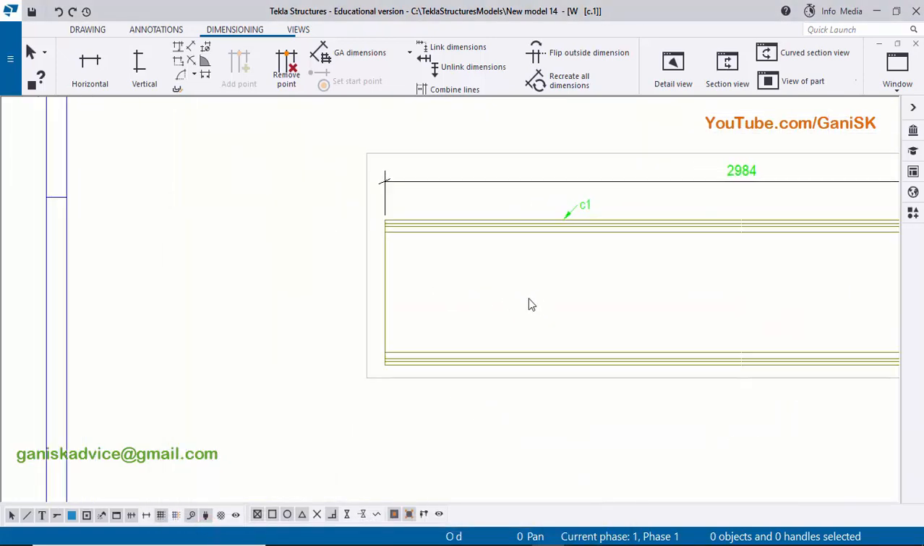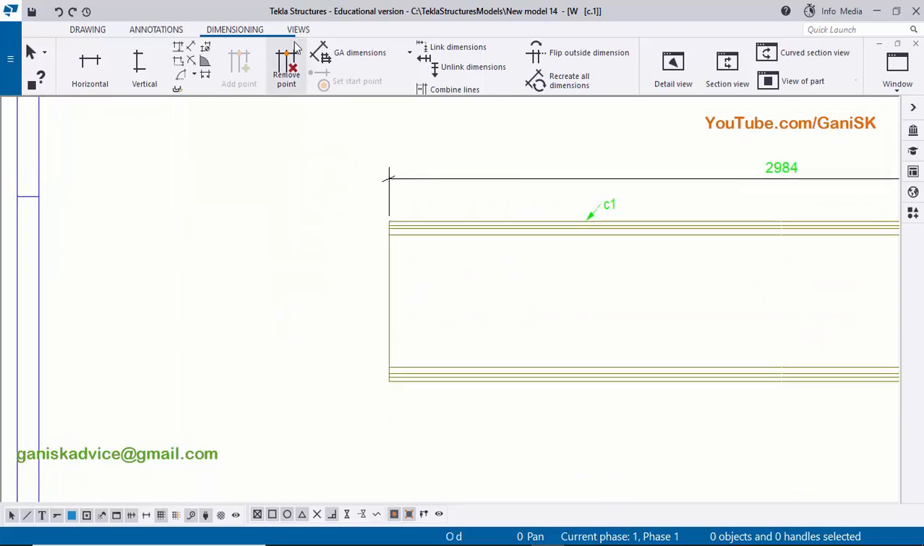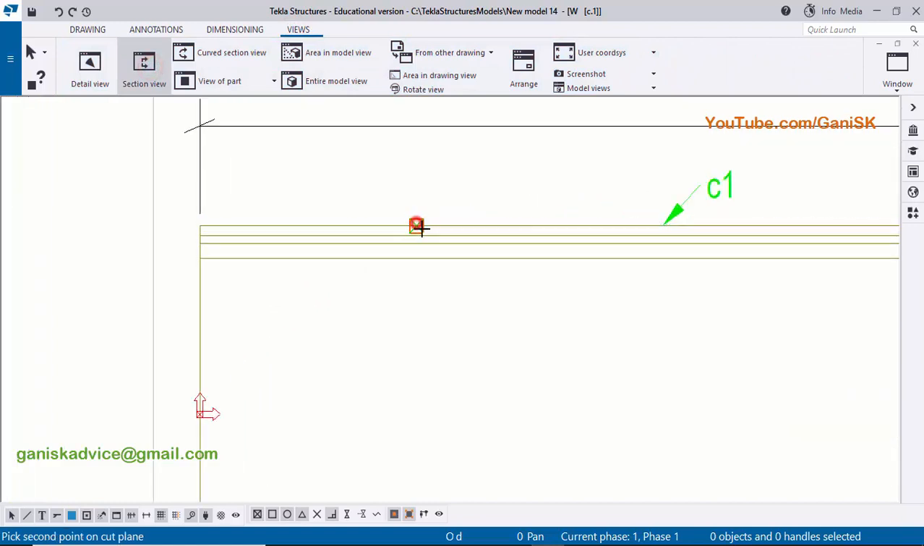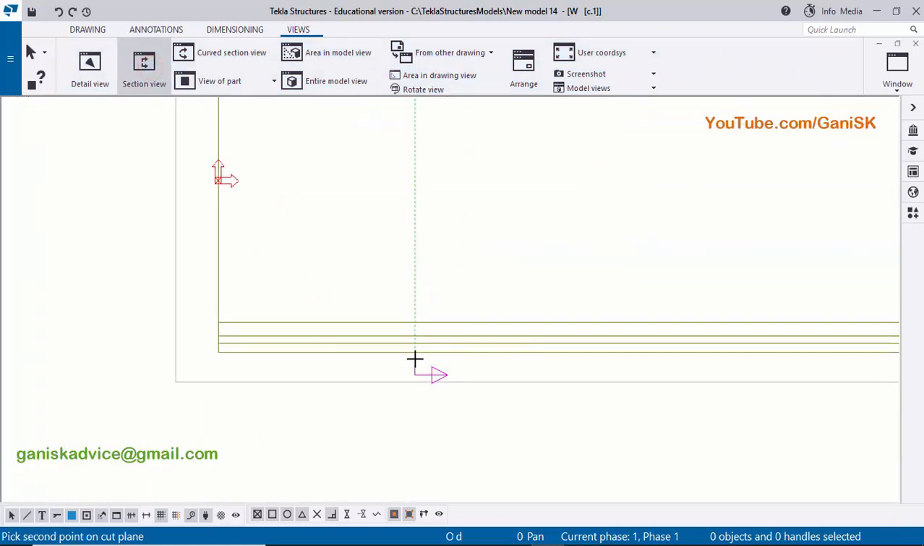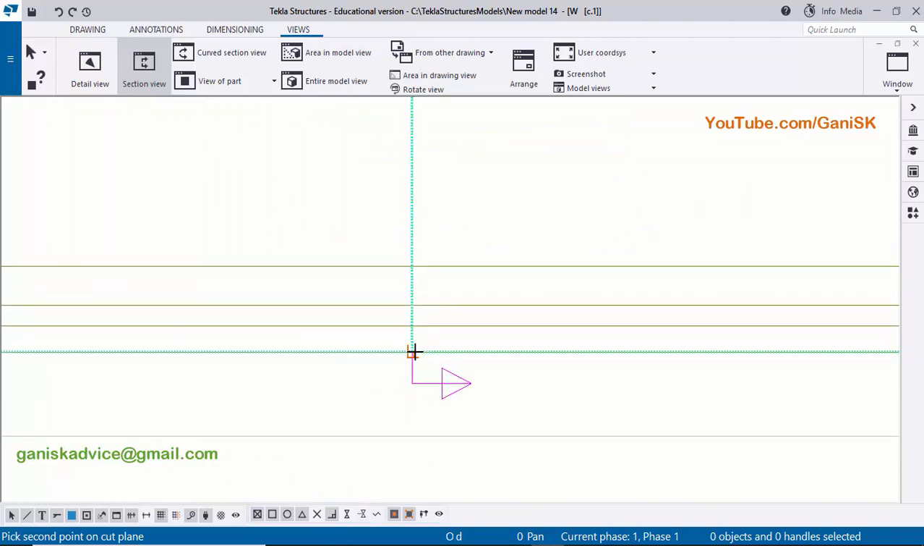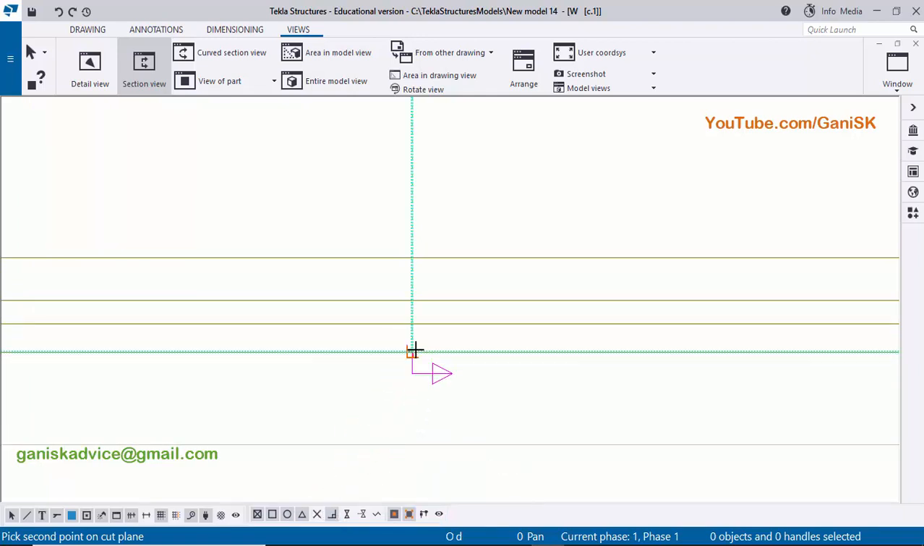Okay, now I'm going to create a section view for this I section profile. So click on views, click on section, and pick the first point here, and you need to pick the second point exactly perpendicular. You can see now we have the perpendicular option. If you are not getting this snap symbol, you need to activate this option, snap to perpendicular, to get it.